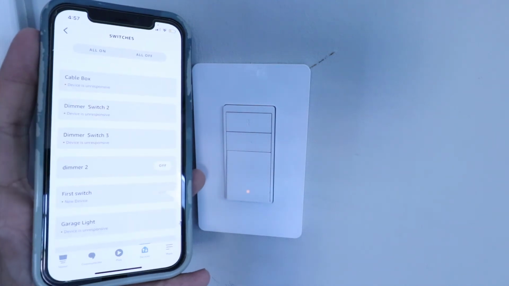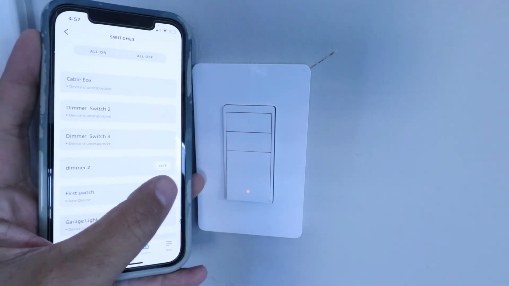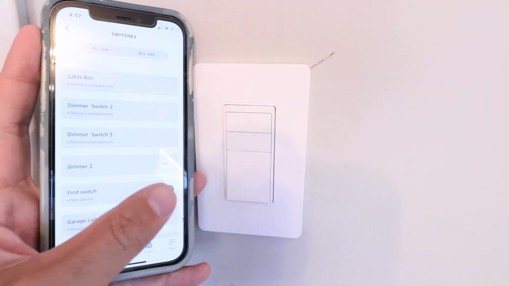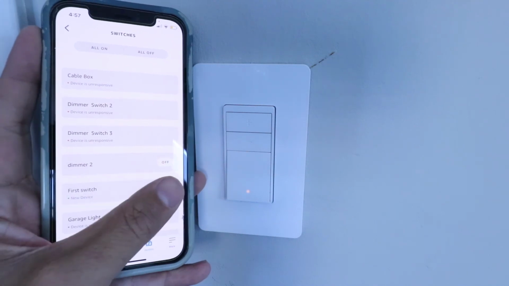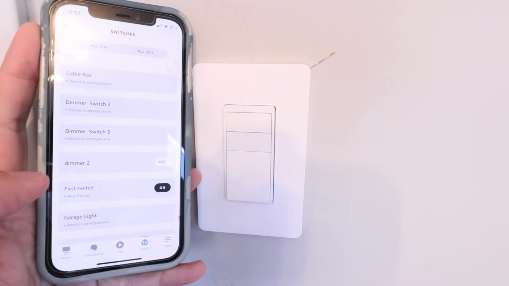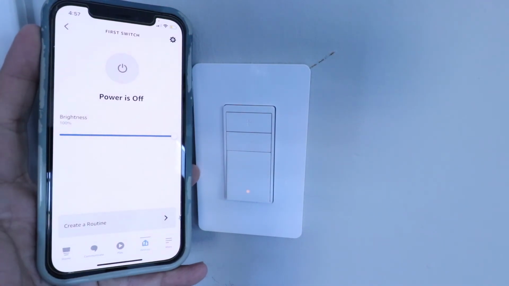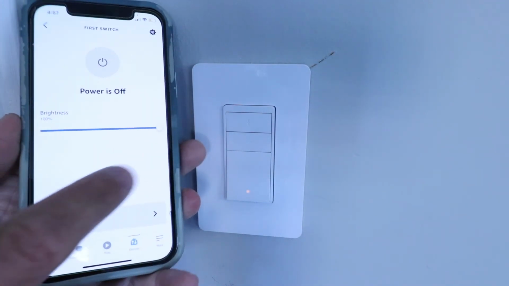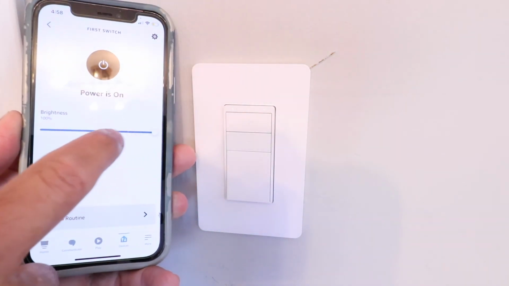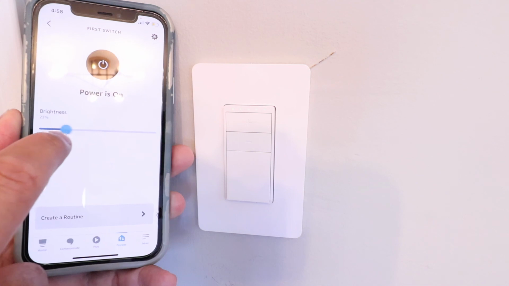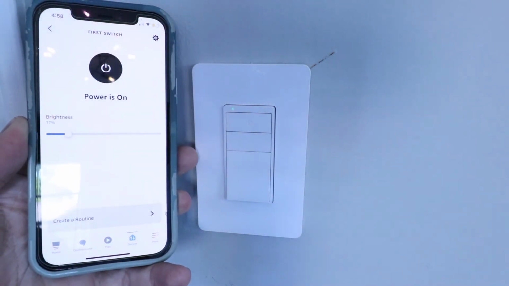Let's click on switches up here and let's look for which one this is. It's called First Switch right here. So let's just turn it on and off right here on the app. And you can see that our Amazon Basics Smart Switch is now set up and installed and working with the Amazon Alexa app. And here we can go in if we click on that switch icon again, and we can turn it on, and then we could even adjust the brightness down and dim that switch if we want with the dimmer. With the regular switch, you won't be able to do that.